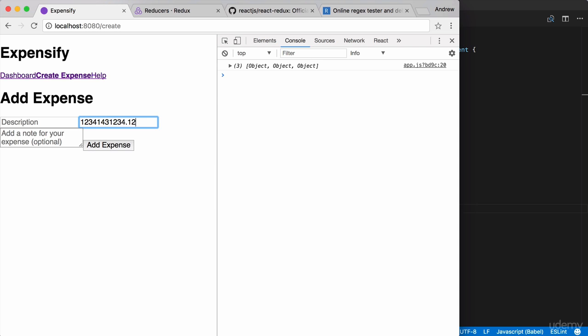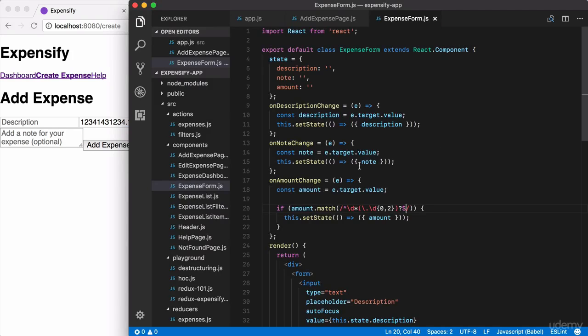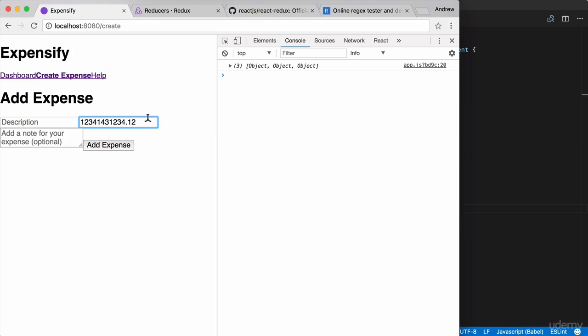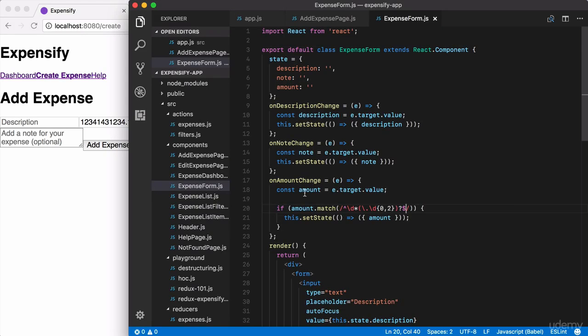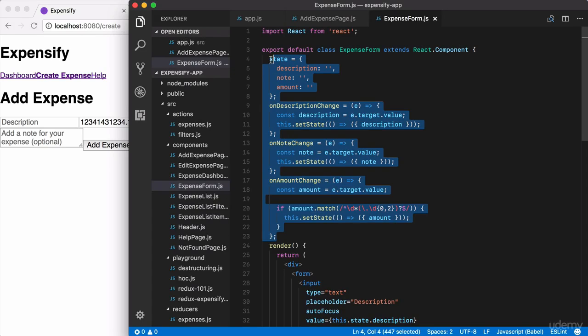Now, we could have gone the other approach. We could have just checked if it was a match later on when we submit the form and shown an error. But by enforcing it right here, we're basically making it impossible for the user to mess up the amount they're typing in. That's where we're going to stop for this video. So in this one, we set up the 3 inputs we need, and we're also tracking their values over time, which is a great first step.